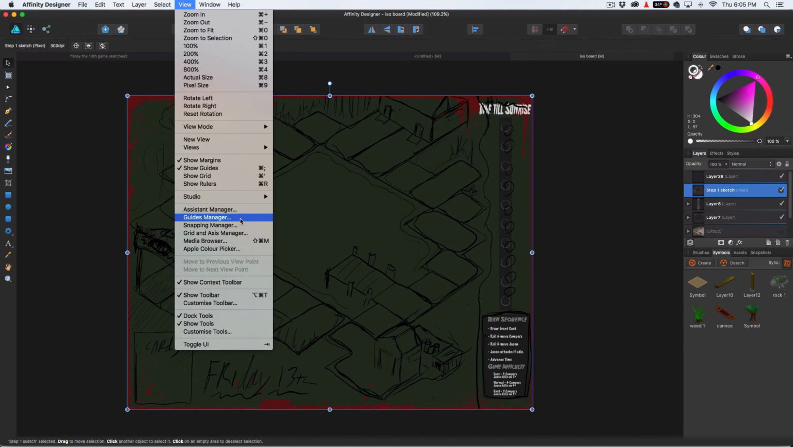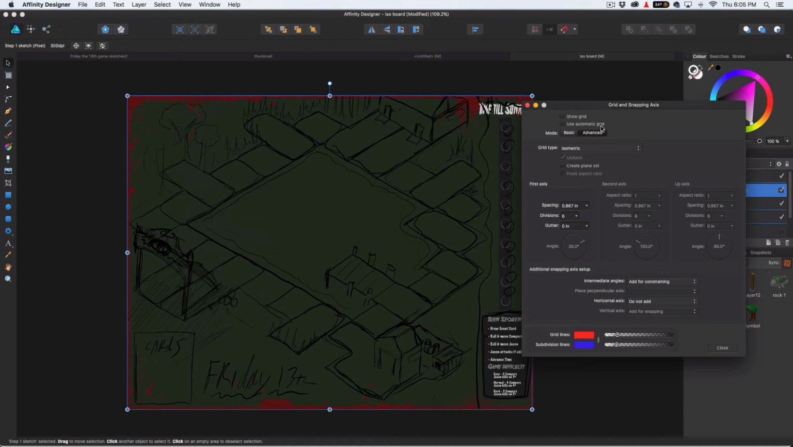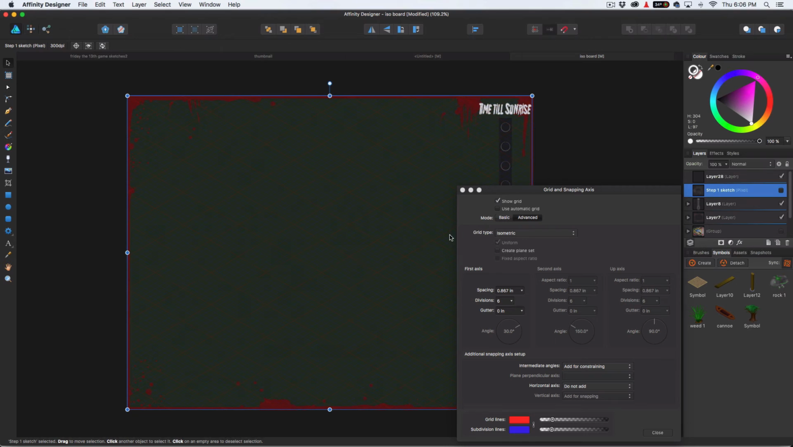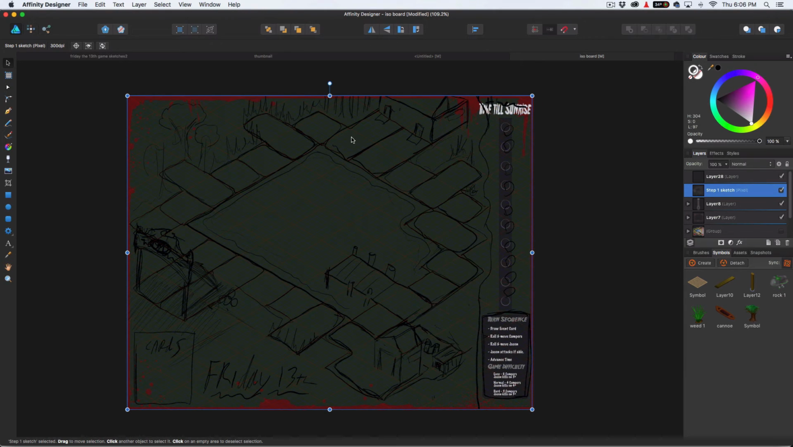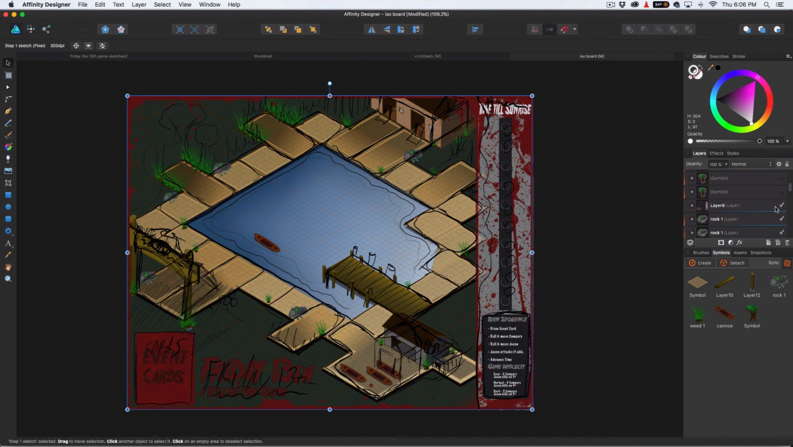So you want to go to View and Grids and Axis Manager, and you're going to want to click on Show Grid, and then make sure you do not use automatic, and then Mode Advanced, Grid Type Isometric, and follow these guidelines here, and you're going to get the isometric grid. Once this grid is up, pretty much the majority of the battle is already won, and you can just follow the corners of this to make your planes. So then what you're going to want to do is, now I've got to turn all this off.